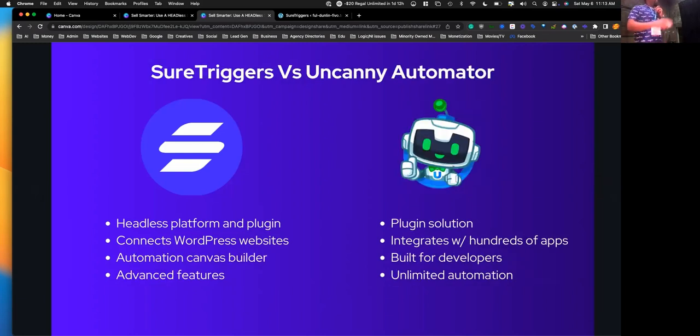And then there's another automation integration plugin on WordPress. It was one of my favorites before I got introduced to SureTriggers. It is a plugin solution. It integrates with hundreds of apps. I would say that it's more built, and they would say it's more built for developers, even though the average person can use it. And it has unlimited automations, which SureTriggers does not. You have automation limitations based on your plan. But right now, they only have a free plan.